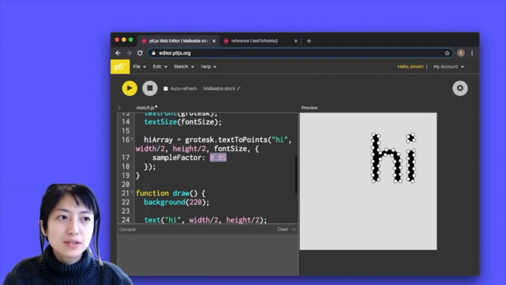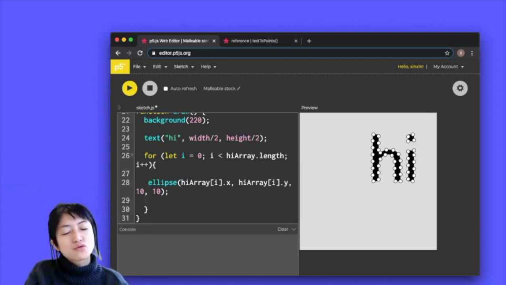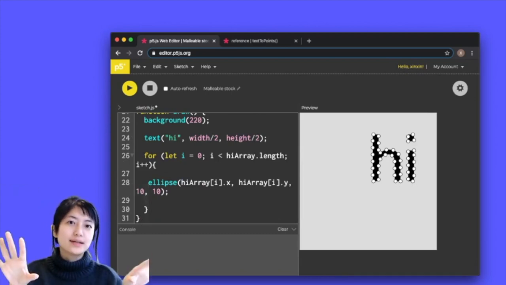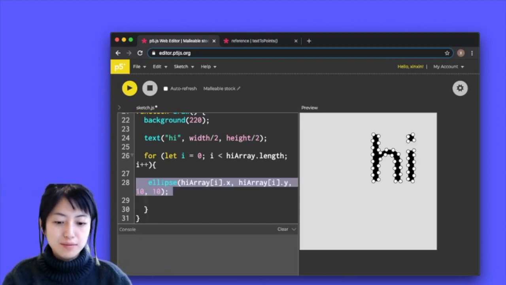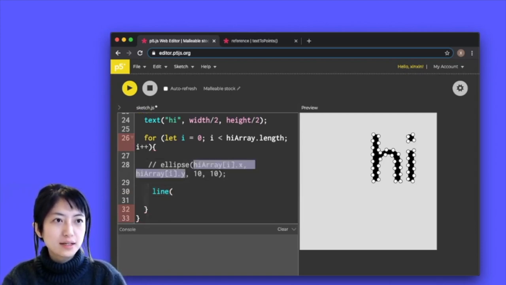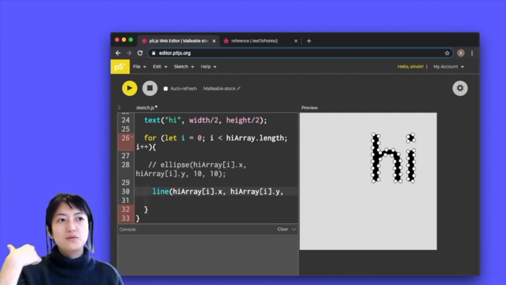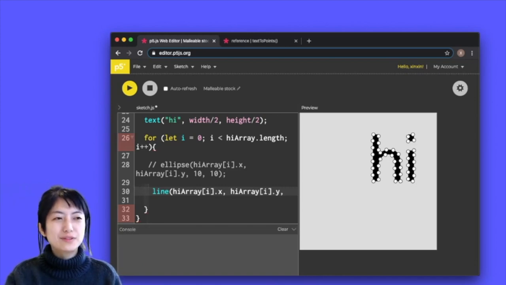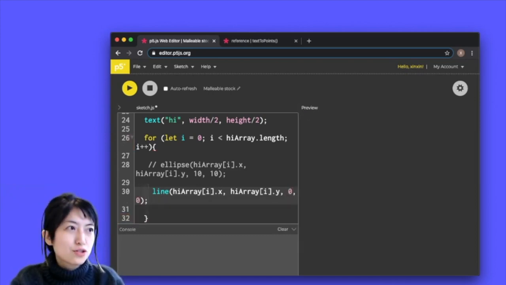So here's something else that we can work with. Here we drew an ellipse. What if I want to draw lines? What if I want lines to pop up almost like a cactus, all around my text? I'm going to comment that out for now, and I'm going to say line, and I'm just going to copy this. Line takes an x1, y1, and x2, y2, right? So what do I put for the x2, y2? Well, it's really up to you. I'm going to do 0, 0 for now, just to see how it looks.